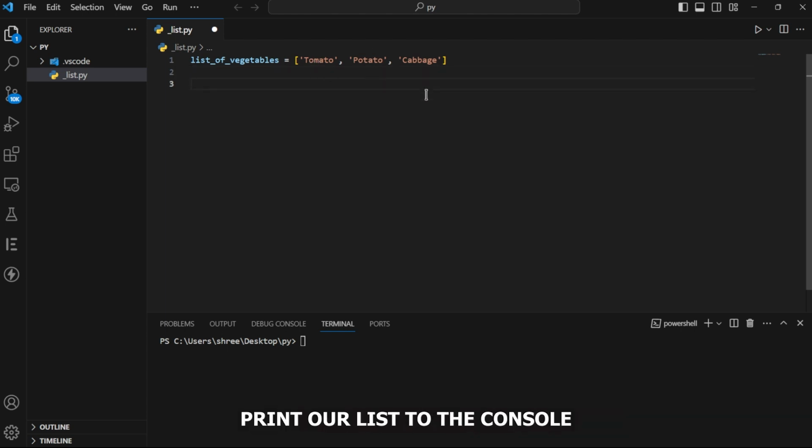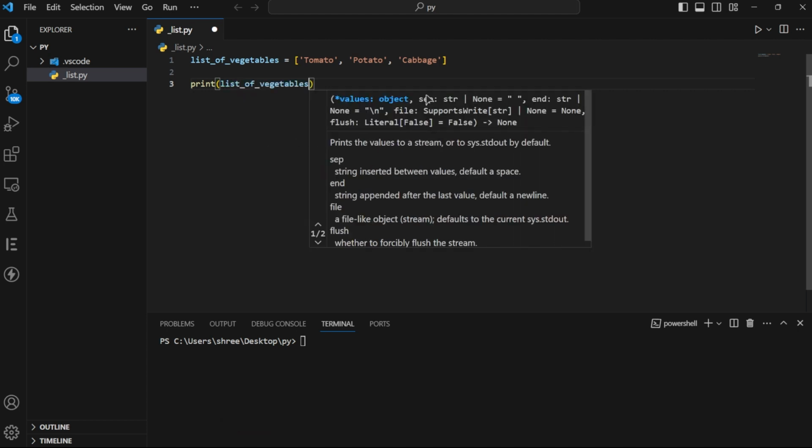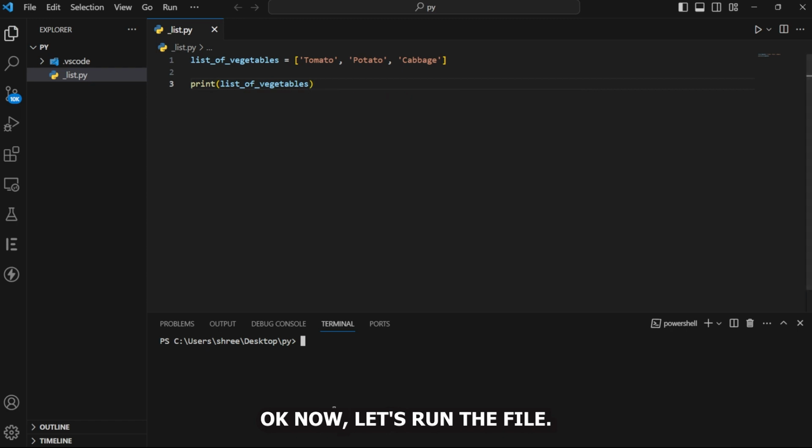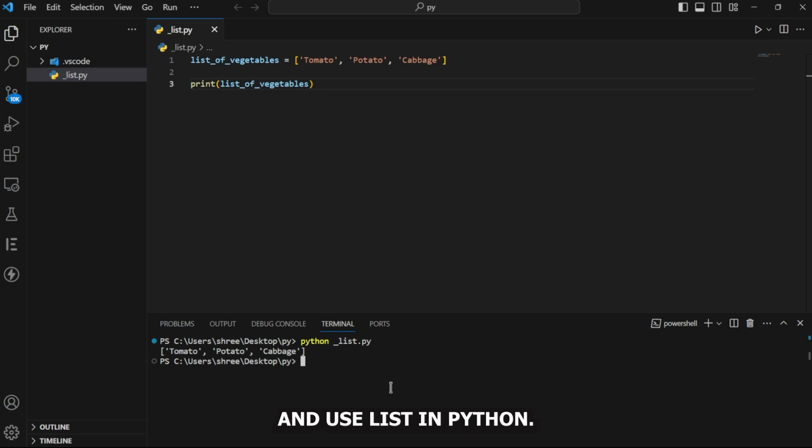Now let's print our list to the console using the print function. So here, print, and we will specify our variable, that is list of vegetables. Okay, now let's run the file. And there you have it. The console outputs our list of vegetables. That's how you create and use a list in Python. That was the basic information on how to create a list in Python. Now we'll move on to indexing.